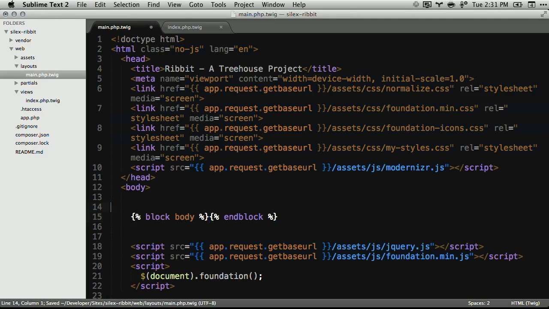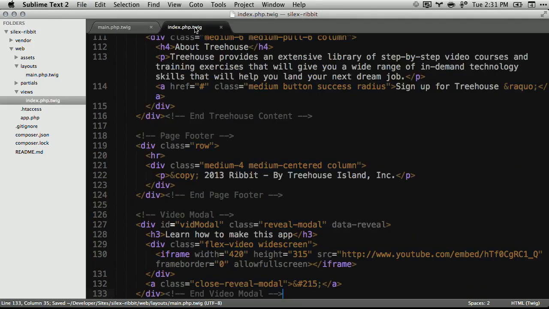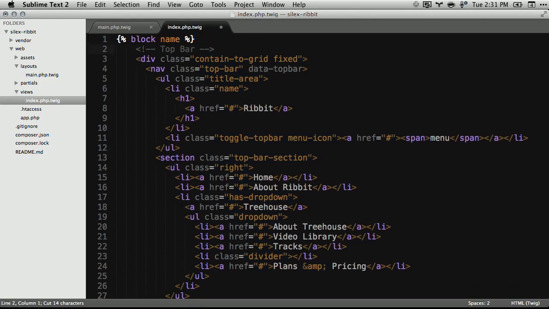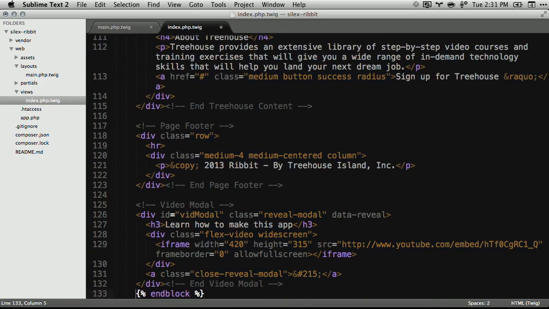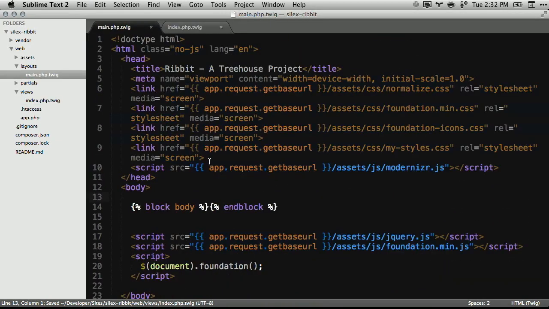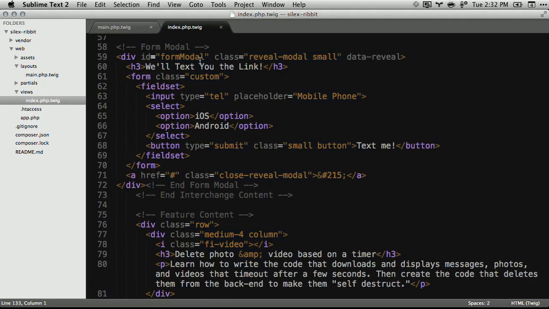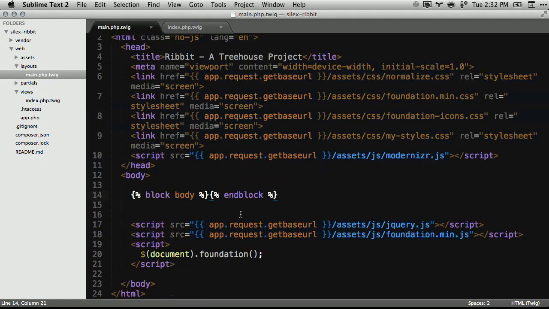Let's get rid of this nav comment by going over to our index.php.twig and do the same thing, block. Now, in this case, we actually want the information to be inside of the block. So we'll go all the way to the bottom and then paste in end block. Now, this information, when this file is called up, is going to appear right here. So all of this will go into here.